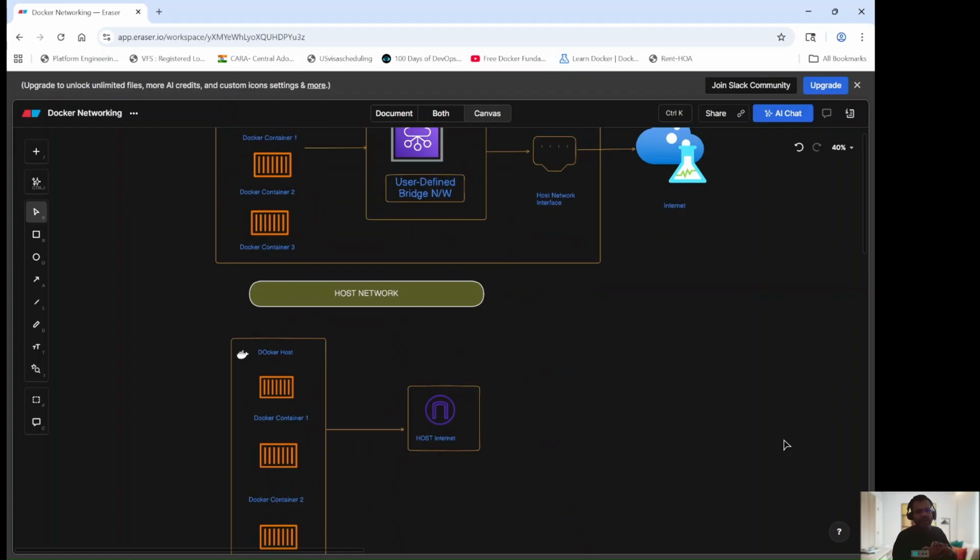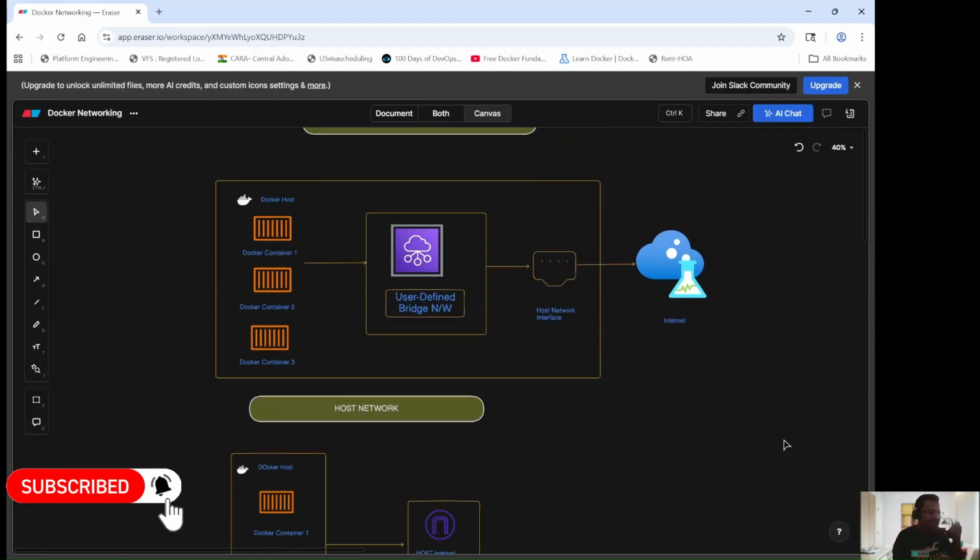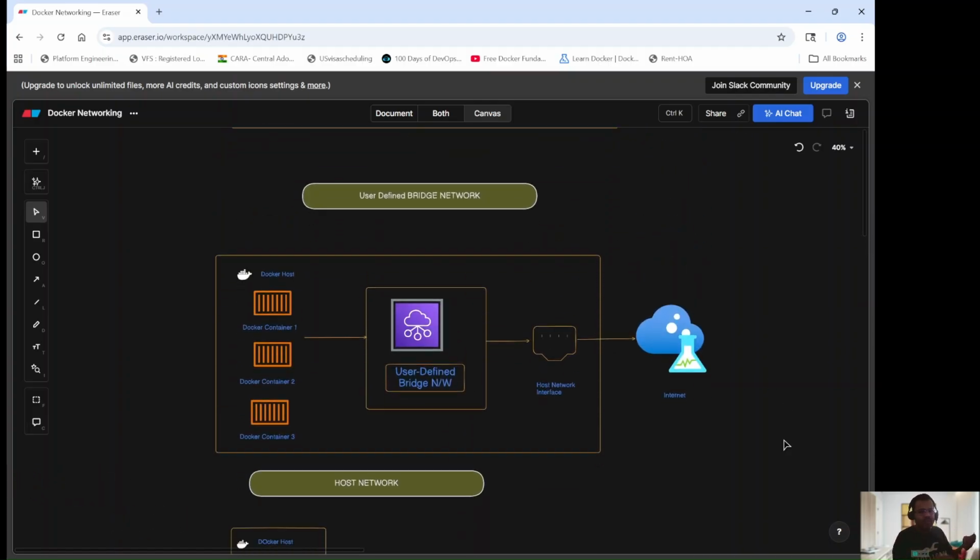There are other types also, like macvlan and VLAN networks, but for now these are the important, frequently used Docker network types. So without much further delay, I am very excited to show you a demo of all these network types which we have discussed. So let's get into the action.